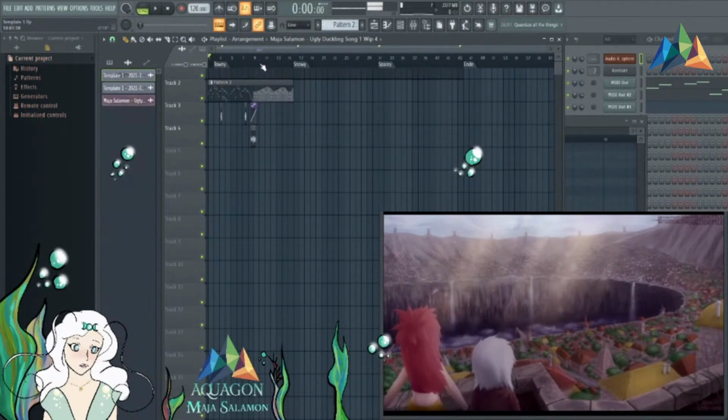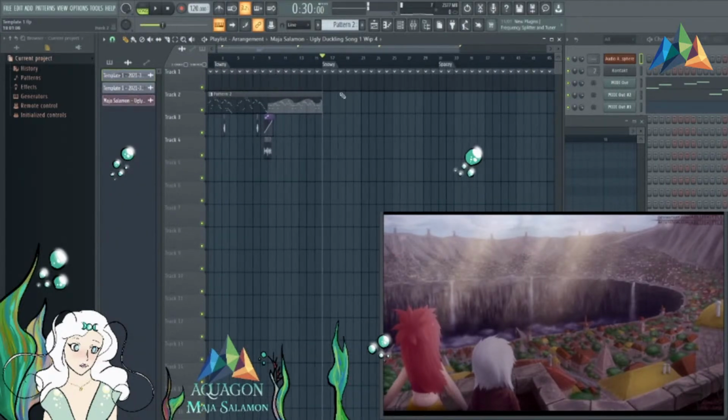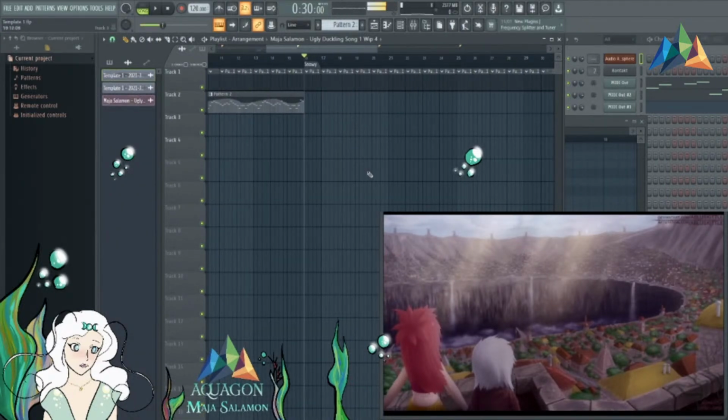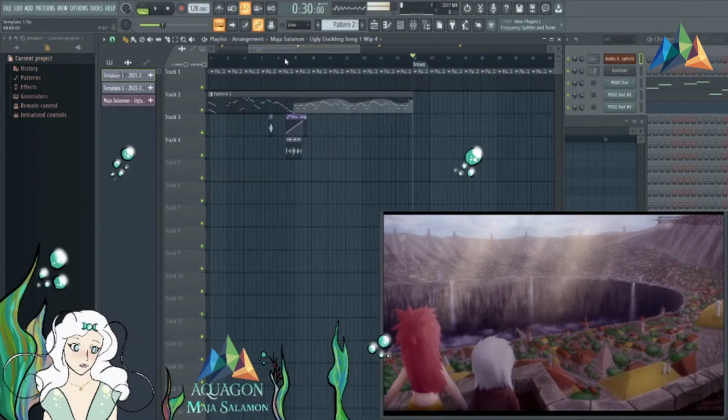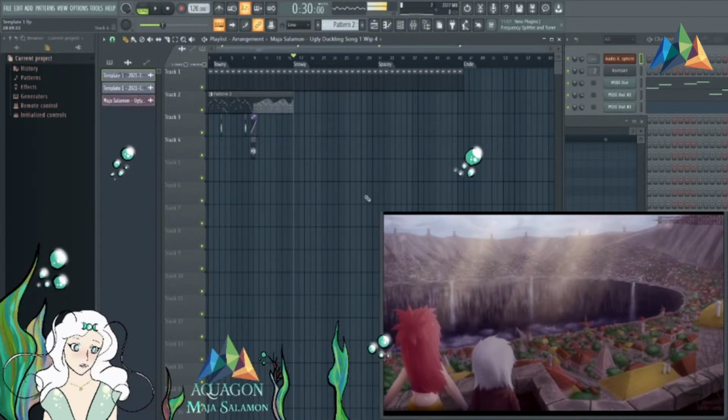All right. So I feel like the song is very bare. It's troubling me a little bit, but we gotta move on. So it's been 30 minutes on the towny one. Let's move on to snowy.